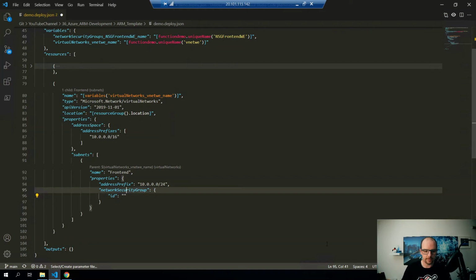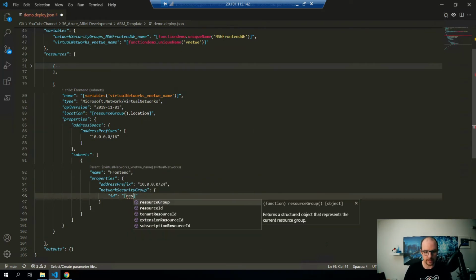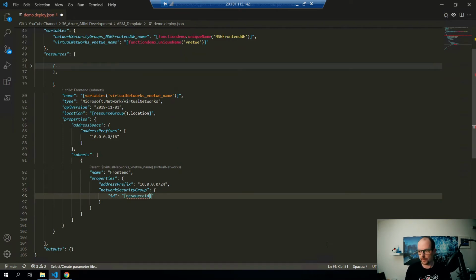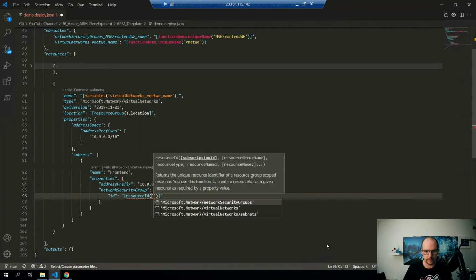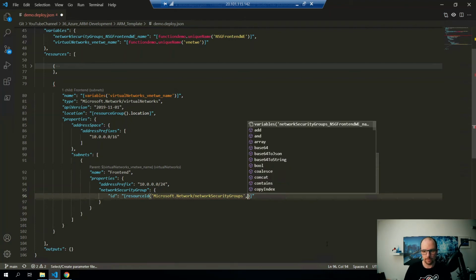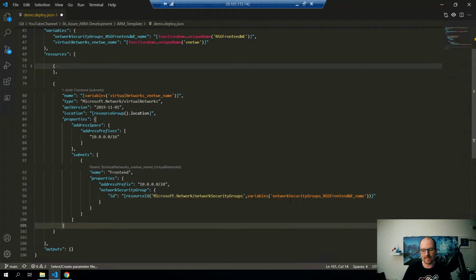Resource ID. So we want to reference an existing resource ID. Resource ID. Then Microsoft Network Security Groups. Then the variable. And that's it. So now we have selected the network security group, which we have developed on the top.